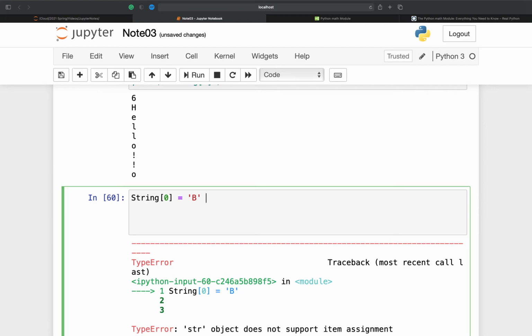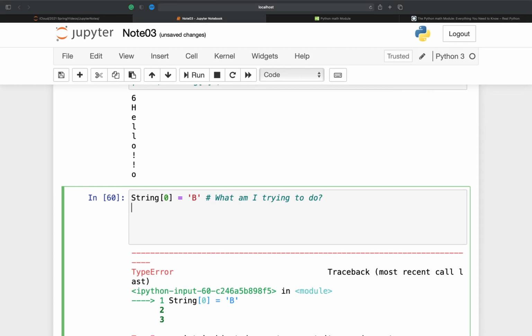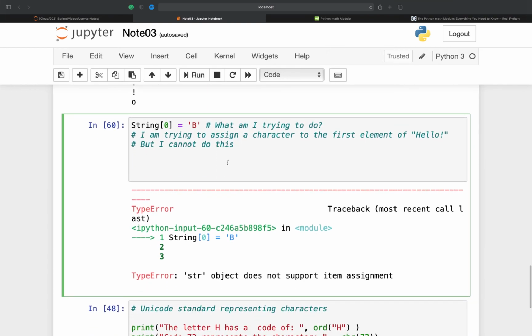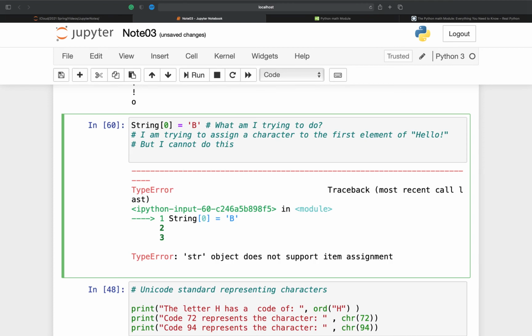No. So what I was trying to do, I am trying to assign a character to the first element of hello, but I cannot do that. I cannot do this. So we cannot assign any character to a certain index of a string. So we receive error here.